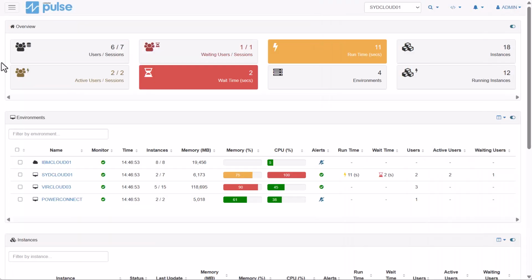Cubewise Pulse has been built for IBM Planning Analytics and designed to monitor, understand, and migrate your applications with ease. So let's dive first into the live monitoring feature. I'm going to jump into the Pulse web client.